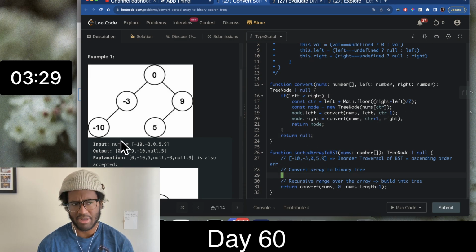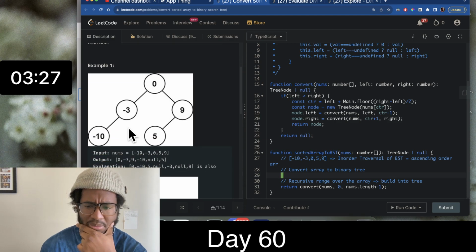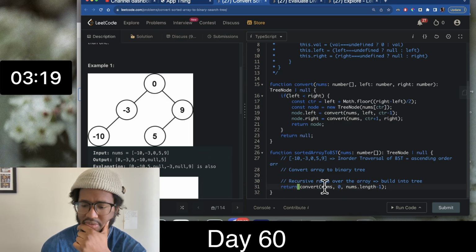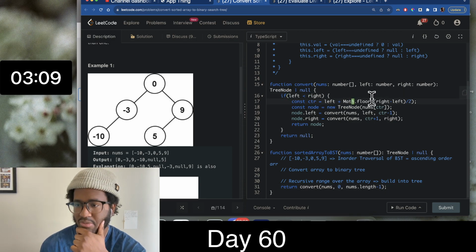So I think this makes sense, but let's see if it makes sense. I have 0, right? We convert nums. We're going to call convert with the range of 0 going to the length of this array, 5, minus 1. It's going to be 0 to 4, right? 0 is less than 4, so 0 plus 4 minus 0 is 4, over 2 is 2.